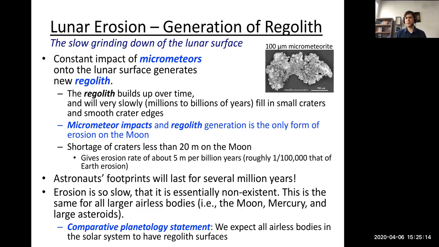That actually gives us an erosion rate of about 5 meters per billion years. That's about 1/100,000th the erosion rate of Earth. Another way to put it, it makes a little bit more sense to me, and also it's a whole lot cooler: that footprint, this one right here, will survive for several million years before this erosion process destroys it. So if you want to leave your mark for millions of years, all you have to do is go up to the moon and put a footprint, put a handprint. Anything you leave in the regolith, any print, will last for millions of years. So that is a very, very slow erosion process.